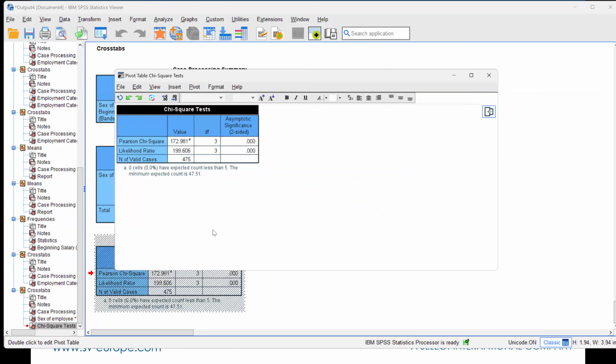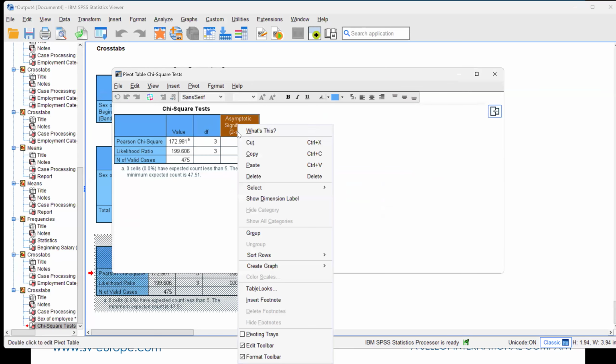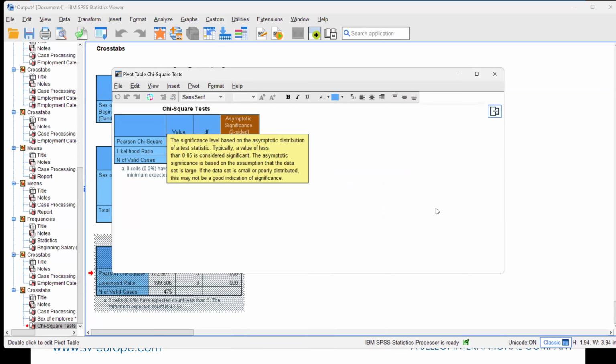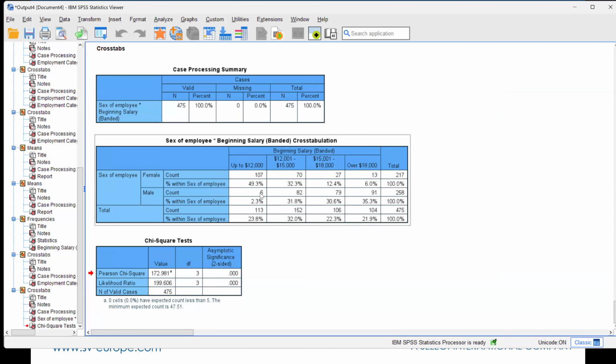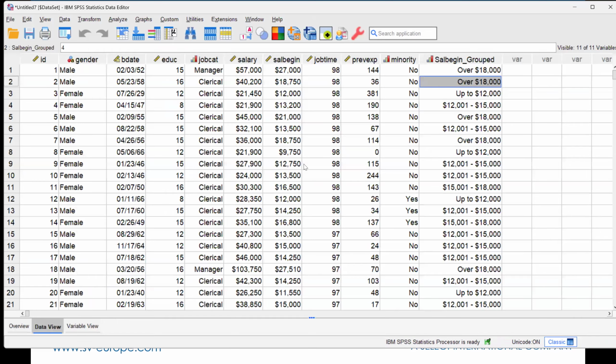You should bear in mind you can double click on these and right click on them and say, what's this? And it tells you it's a significance level based on the asymptotic, that means estimated, distribution of a test statistic. Typically, a value of less than 0.05 is considered significant, and it's assumed that the data set is sufficiently large. In this case, we've got some quite small numbers here, 6 people in one of the cells, but the data set is pretty large, so we're fairly safe with regard to making these conclusions here.